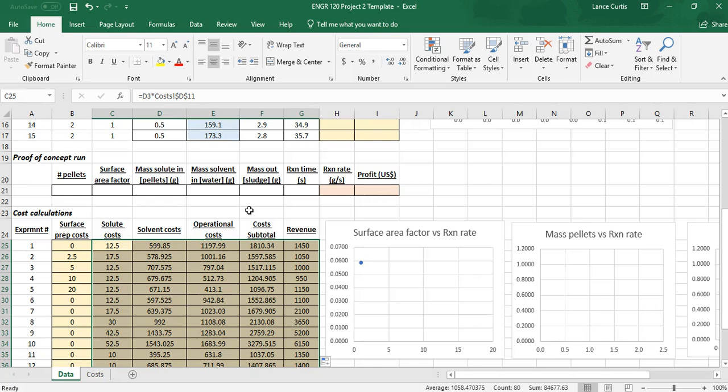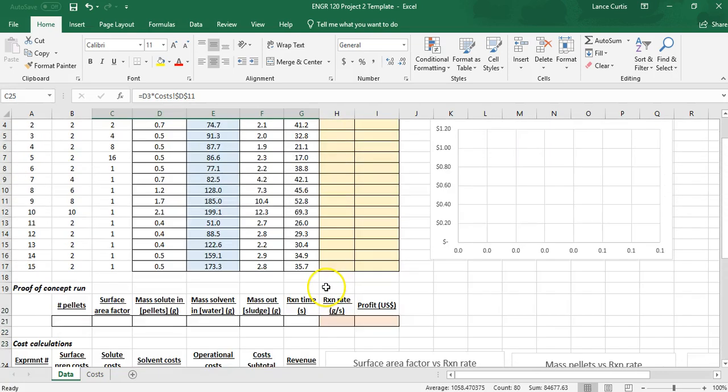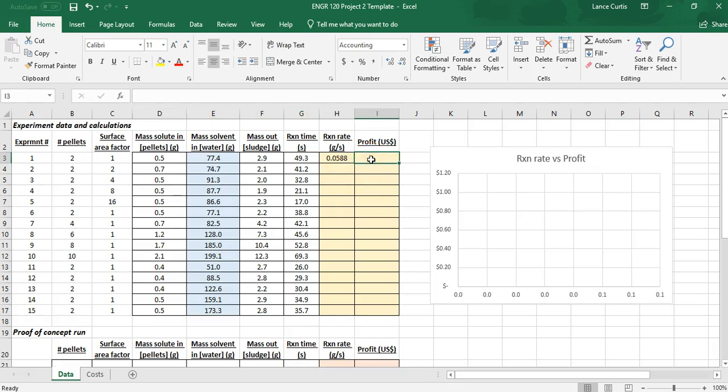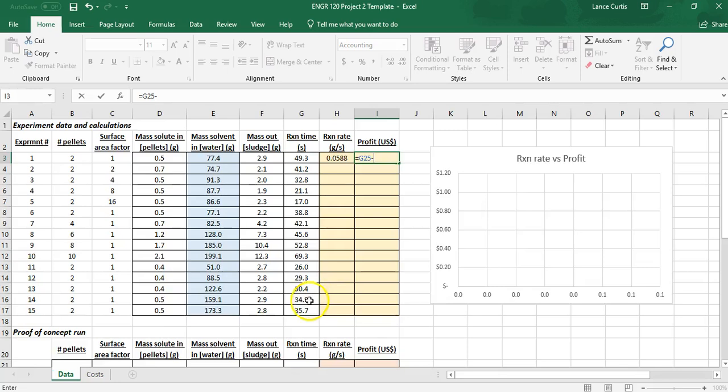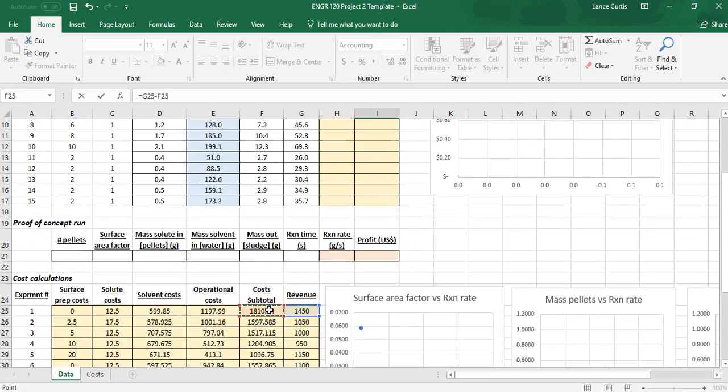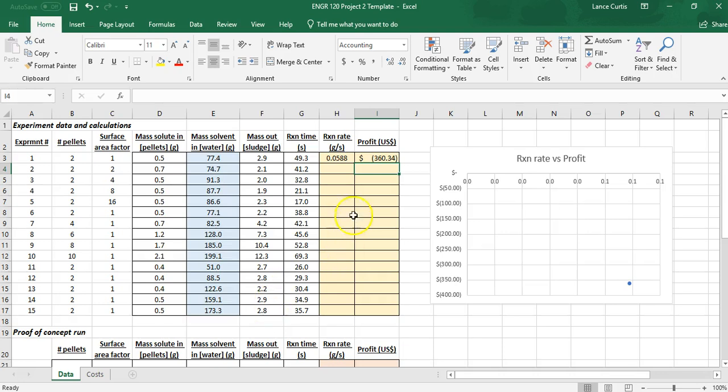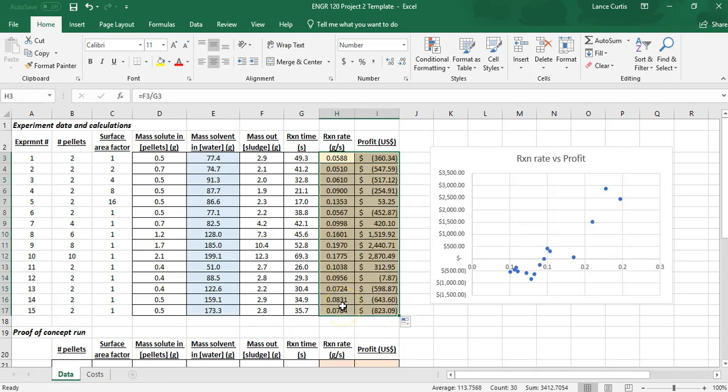And we're almost to that point, because now that we've got our cost calculations figured out, all we need to do is come up here and figure out our profit. Profit is going to be equal to the revenue minus the total of the costs. And there's my profit. So if I copy you down, now you can see I've automatically populated my charts. And we can see where the profit is actually the highest. You can also see it by looking at the tabulated values.